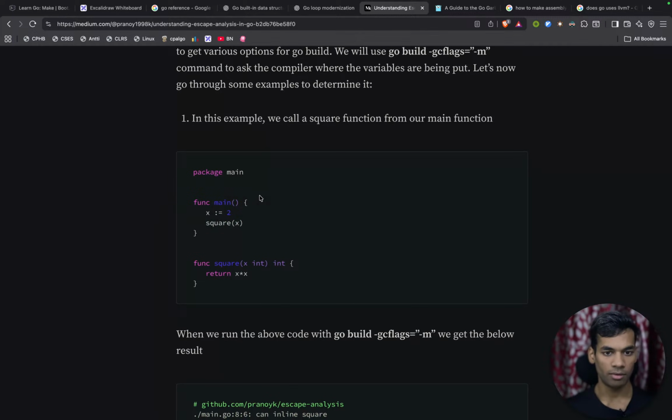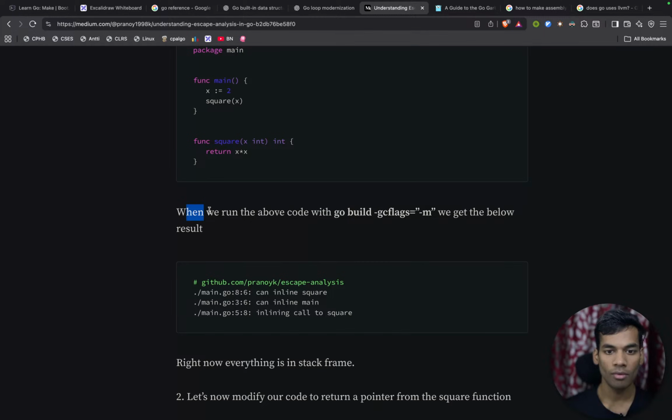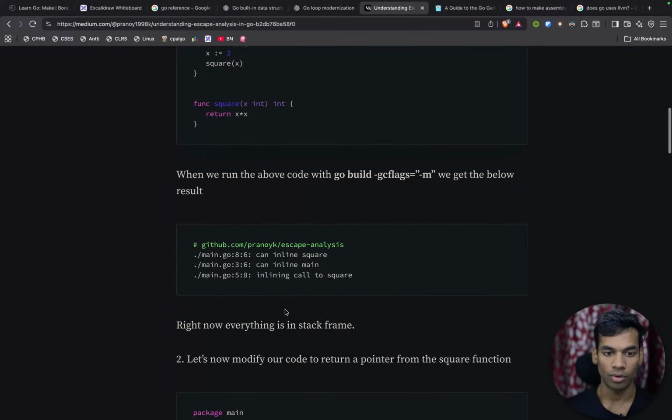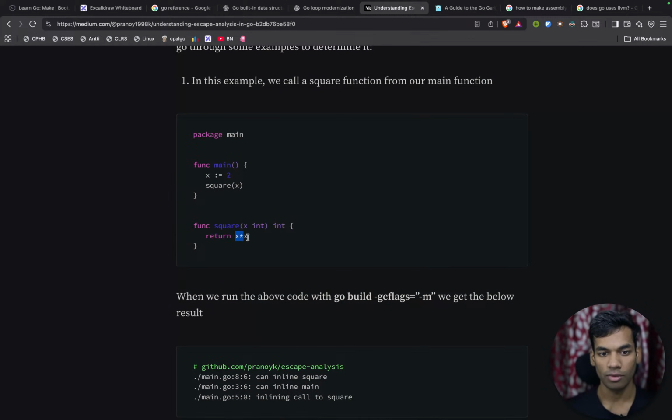What do we have here? We have our main function with x, which has a value of 2, and x is being passed to a function called square. Square takes in a variable x, takes a copy and returns this, and that return value is not being handled here. When we run the above go build command, we get this result: can inline square, can inline main. Inlining is called to square. Right now everything is in the stack frame because this value which is returned by this function is not being handled by x, and even though these are integers.